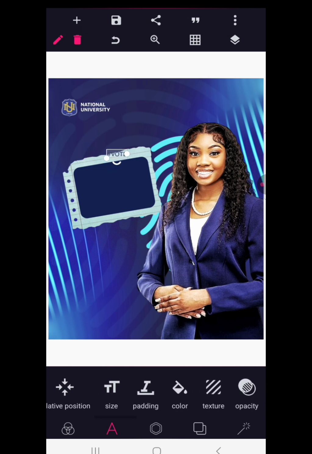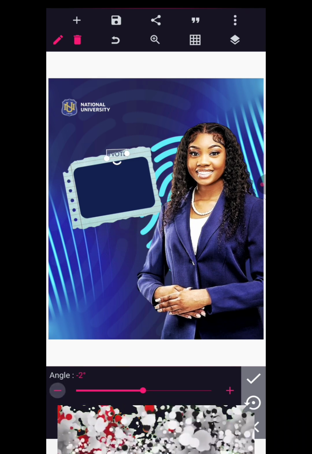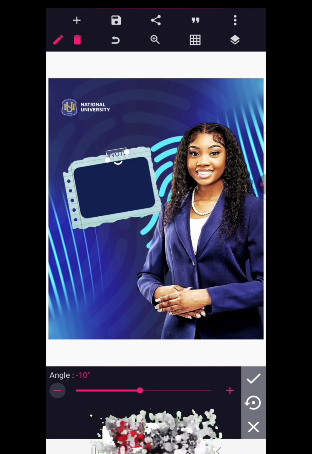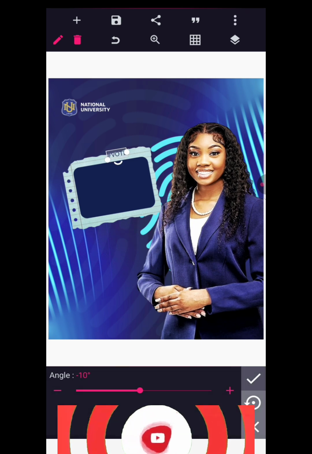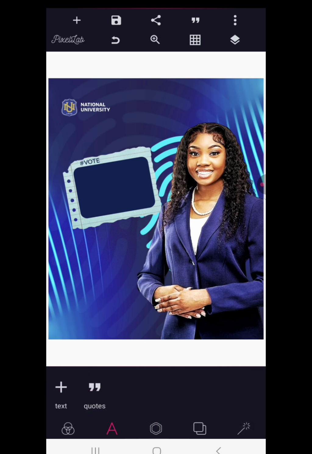And since we're rotating all the elements, we're also going to rotate this one. Okay, let's rotate this one also by -10, and just shift it downwards to fall on this shape. Okay, so we have vote.